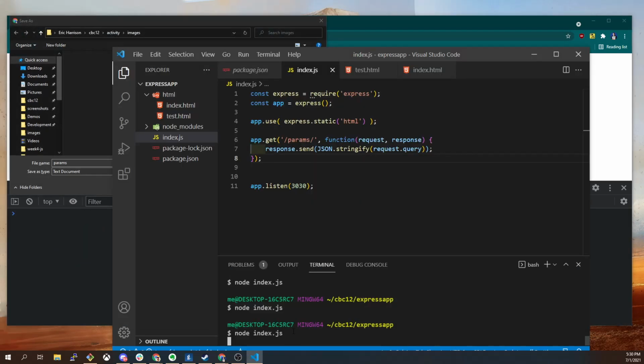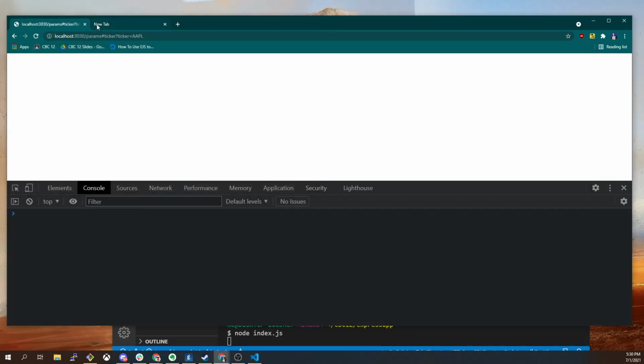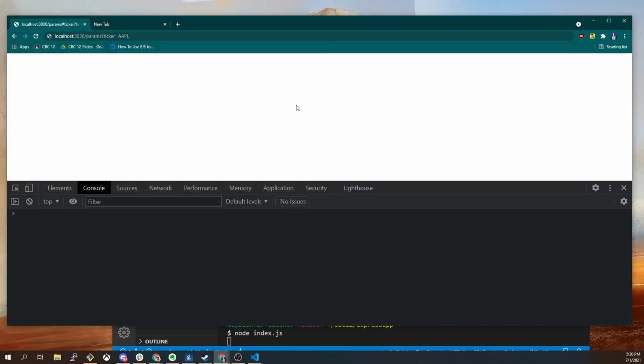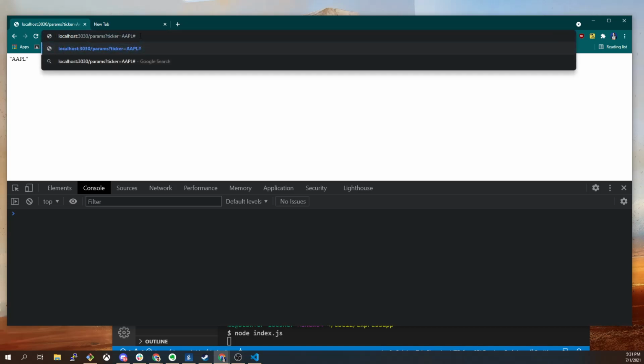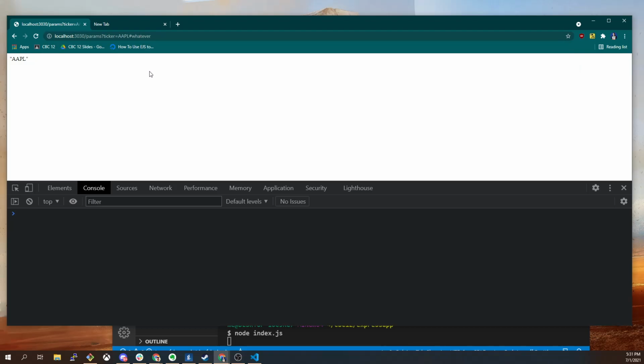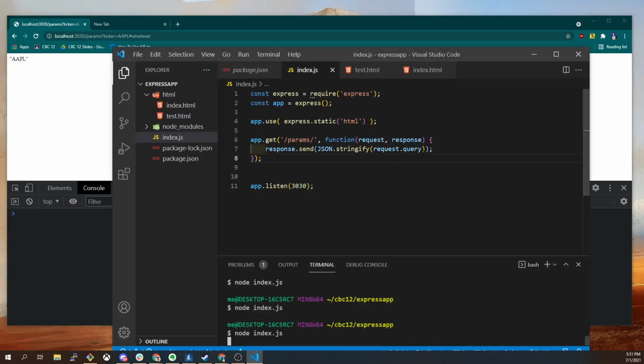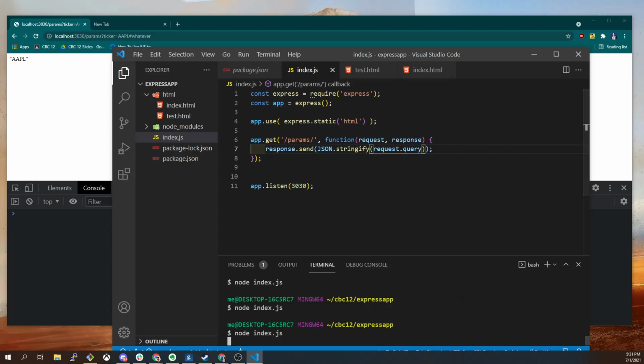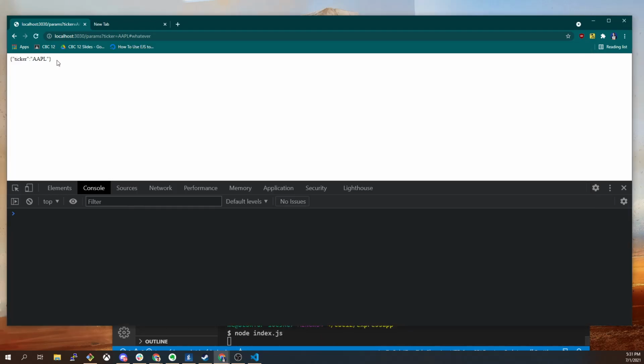Did I start my server? Stop pressing Control S. Wait. Let me get back to where we were. I got derailed for a second. Hold on. Right, request query. I'm going to close this. Cool. So this is our query object.